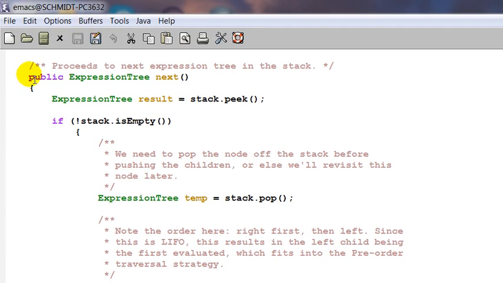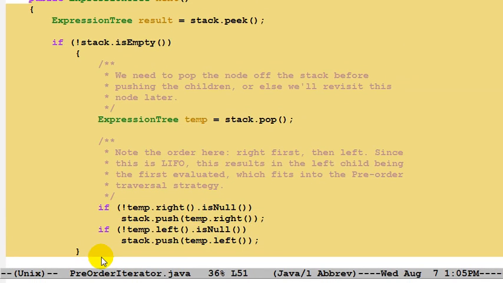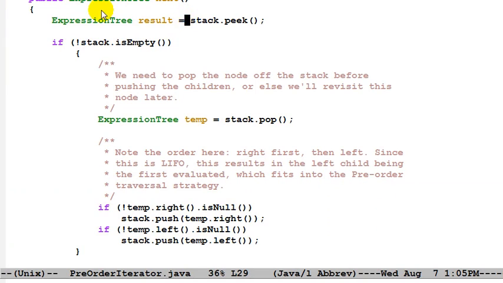Here's next. You can see it's actually not that long. It actually has more comments than it does code. When next gets called, it first starts off by peeking at the top of the stack and stashing the value away. This will actually be the result that's returned as the next element in the traversal. If the stack is not empty, the next thing we're going to do is pop off the top element of the stack, which we stored earlier. We're going to return that as the value. We have to get rid of it now so we don't revisit it later.